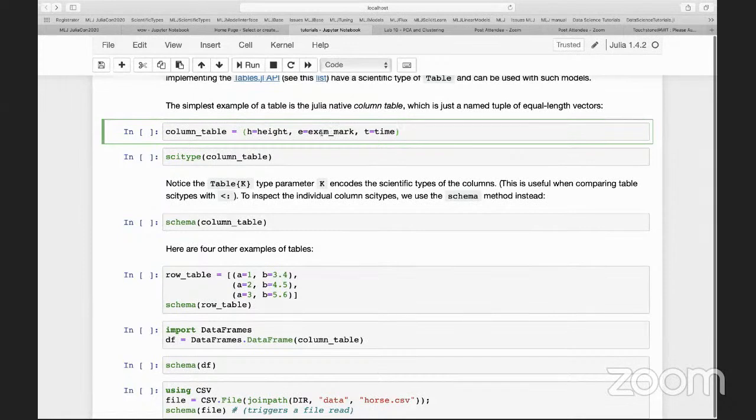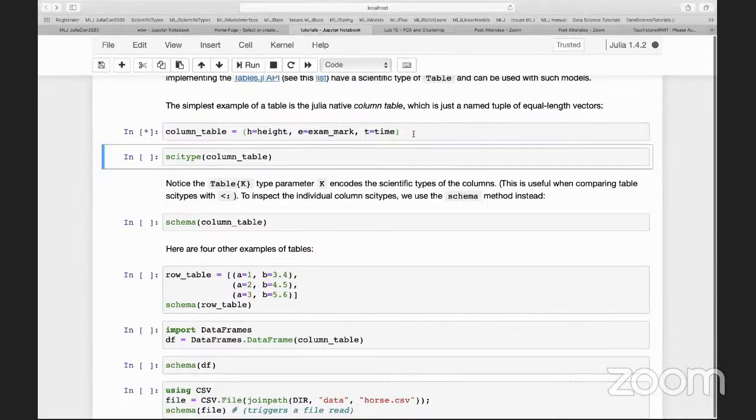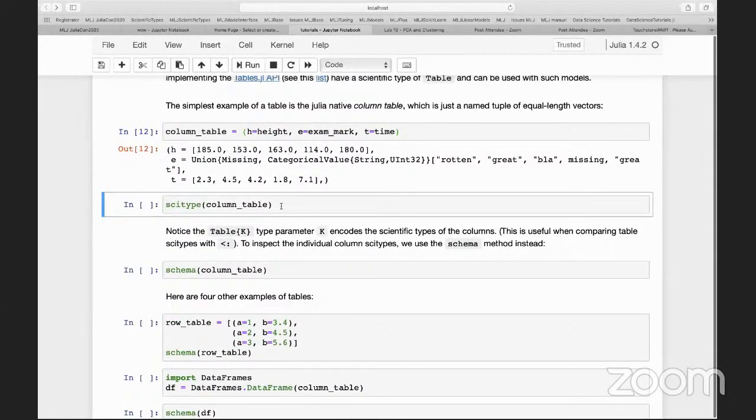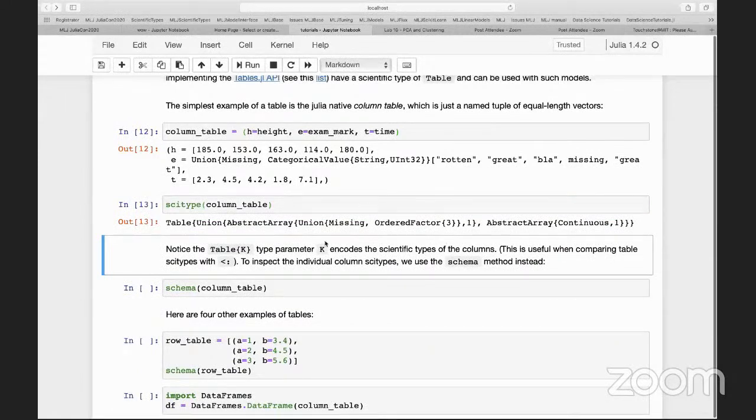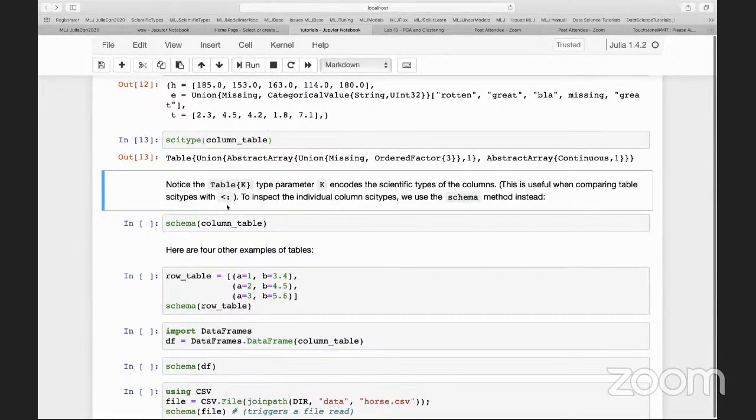Recall from above we had these vectors height, exam mark, and time, and we put them into a named tuple, and since those vectors all have the same length, that is a valid table according to the Tables.jl interface. Now, what about the scientific type of a table? So far we've looked at vectors, and you can also take the scitype of arrays and scalars. If you take the scitype of a table, and it can be any table satisfying the tables interface, then the type is the scitype Table, together with a type parameter. The type parameter summarizes what the column scitypes are. In this example, we've got two continuous columns, so we've got Vector{Continuous} here, and then one of the columns is a vector of Missing or OrderedFactor with 3 levels. The type parameter is what gets used for making comparisons between different tables using this operator here.